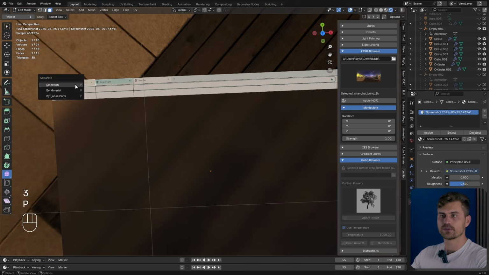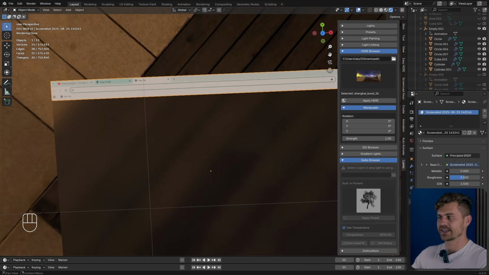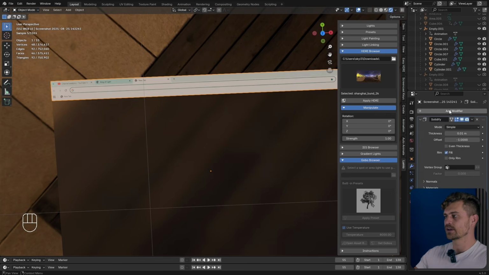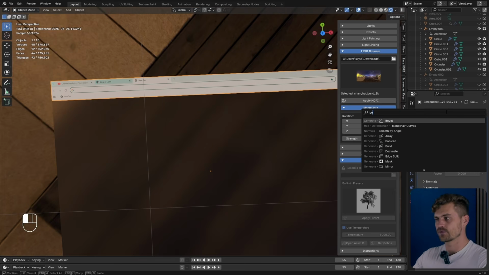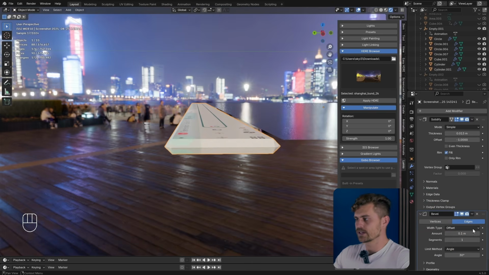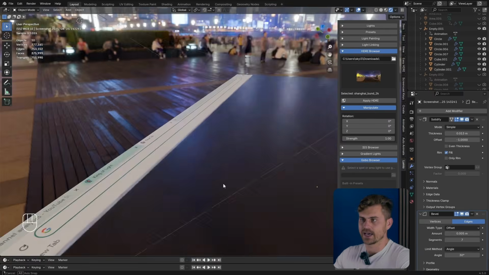I will select those two, and before we actually make changes, let's add some modifiers. So first of all, I'm going to add a solidify modifier, and I will add a bevel modifier. So we have some thickness to this. You can make this however thick you would like. I'm going to increase the segments of the bevel and play around with the way this looks just a little bit. Maybe something like that is cool.